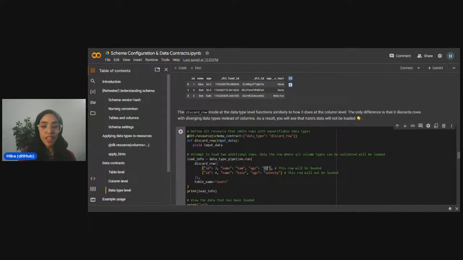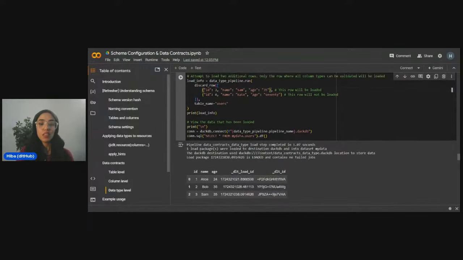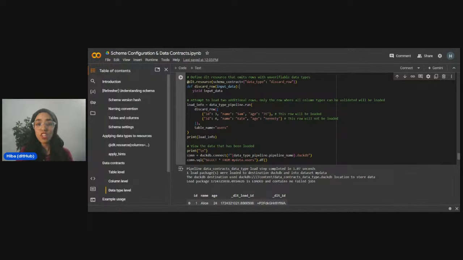Then we have discard row. We have 35 here, a 35-year-old Sam, and we have a 70-year-old Kate. Let's see who makes it to the data. Kate unfortunately did not make it to our database, and that is because we have the discard row schema contract, and that wanted to get rid of the entire row with the conflict of data type that it had.